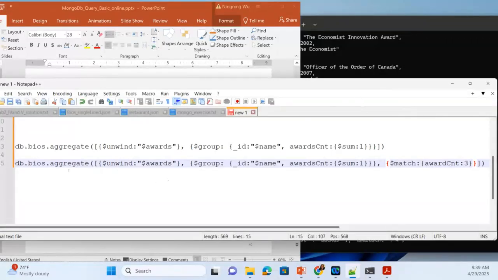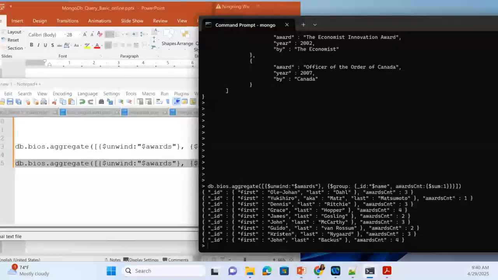So now for this aggregate pipeline, we have 3 operators. We first unwind documents, then we group documents by name. Then we also produce the statistic awardCount for each group. Then we select the group that has an awardCount equal to 3. So in this case, it only shows who has won 3 awards.